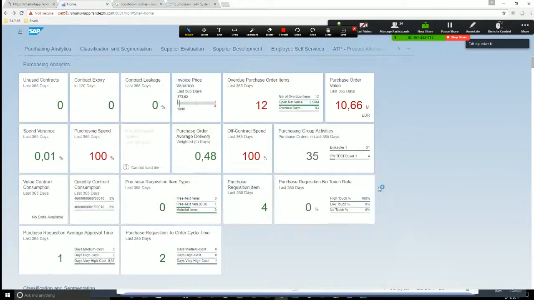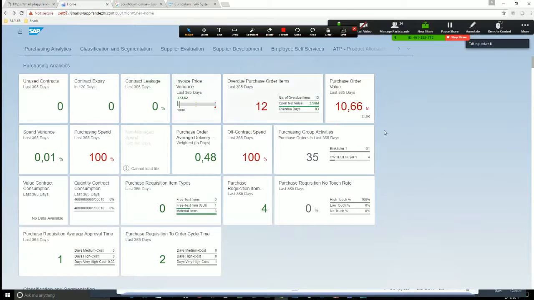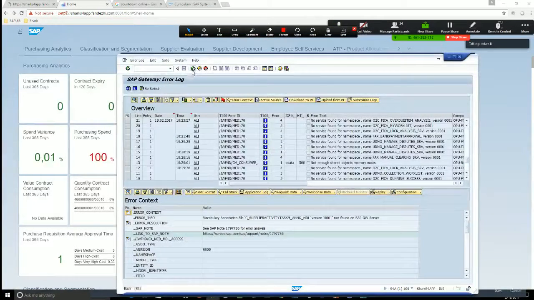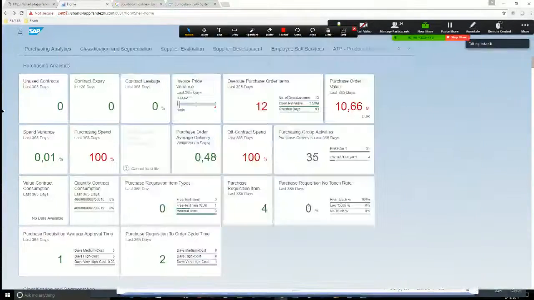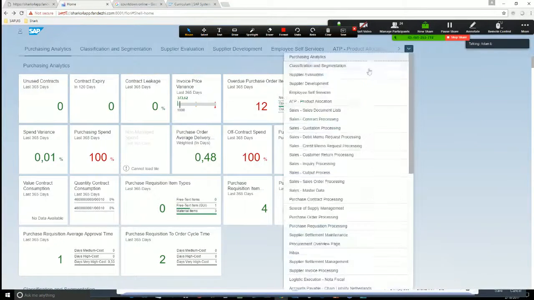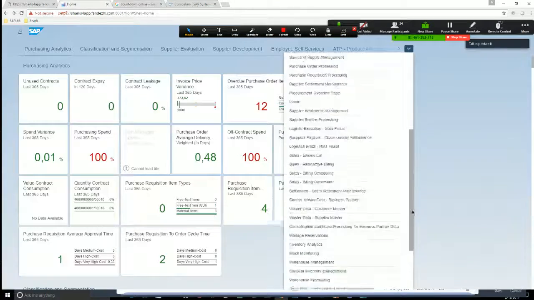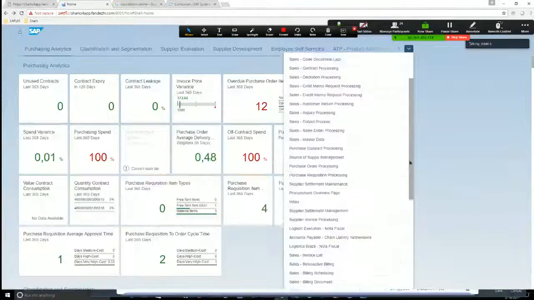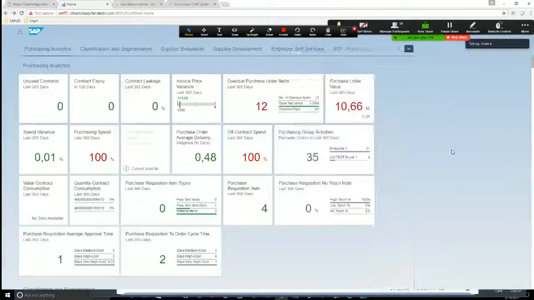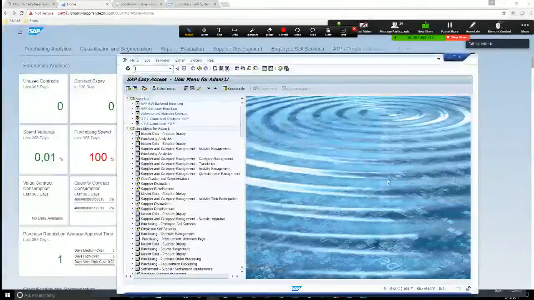The next topic I would like to show is how to add a new role to see how it looks in here. It's very easy. Let me see what roles are available in here. Most of them are purchasing and sales, and you don't see any finance roles. Okay, then I would like to add some finance roles for myself to see how it looks.